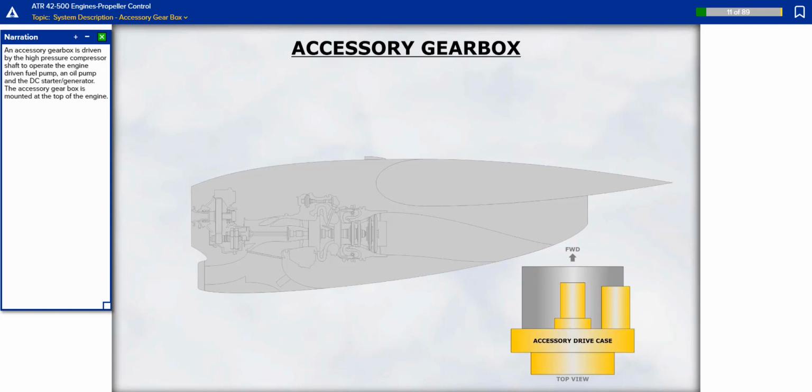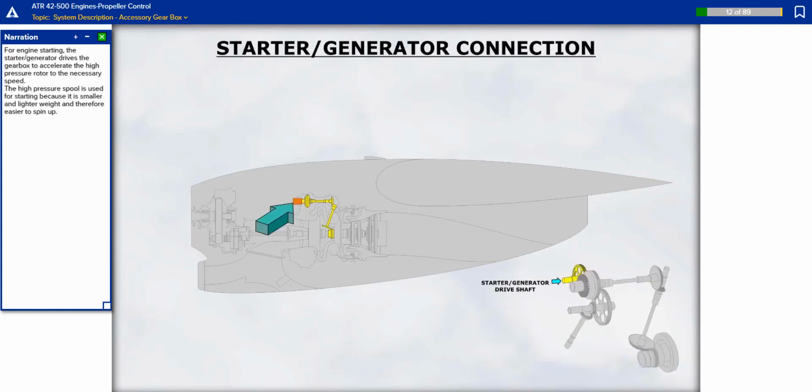An accessory gearbox is driven by the high-pressure compressor shaft to operate the engine-driven fuel pump, an oil pump, and the DC starter generator. The accessory gearbox is mounted at the top of the engine. For engine starting, the starter generator drives the gearbox to accelerate the high-pressure rotor to the necessary speed. The high-pressure spool is used for starting because it is smaller and lighter weight and therefore easier to spin up.